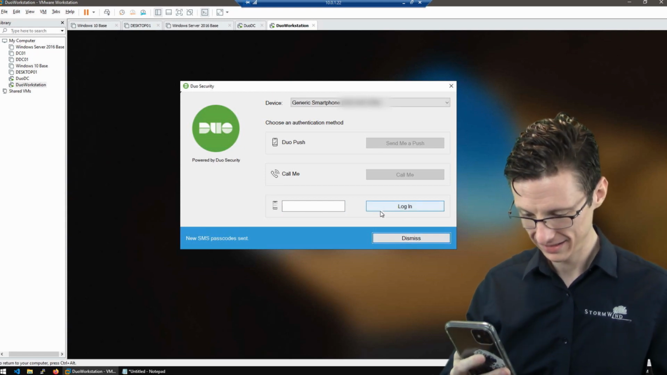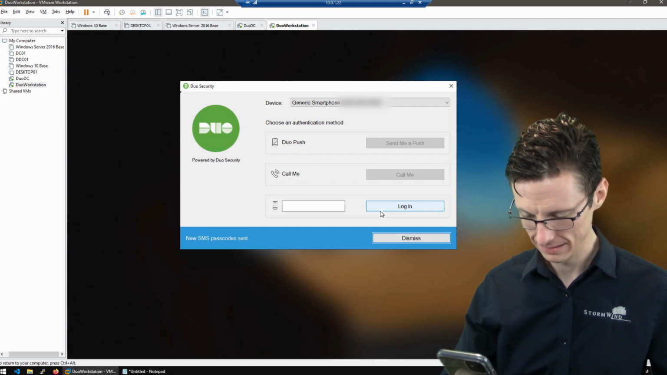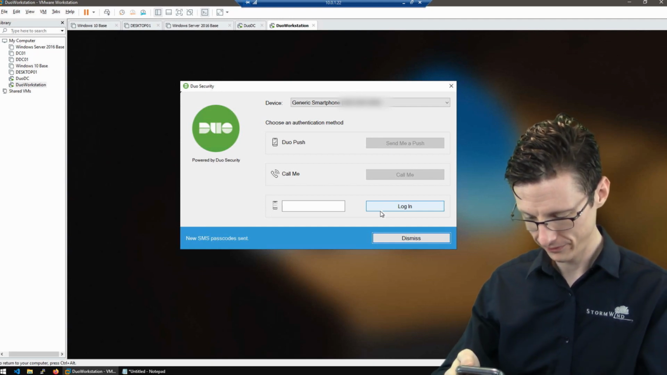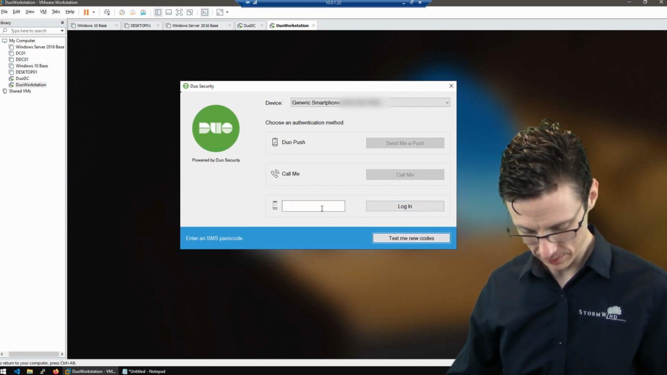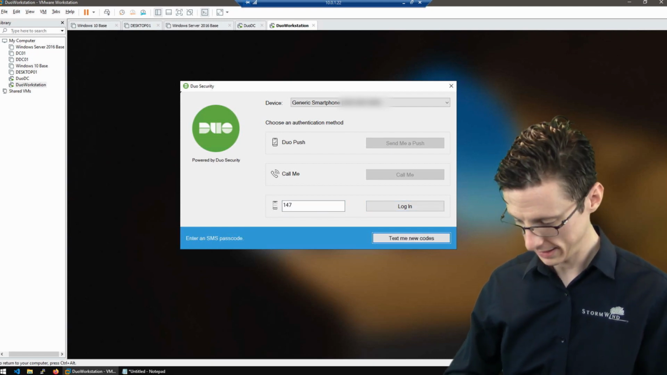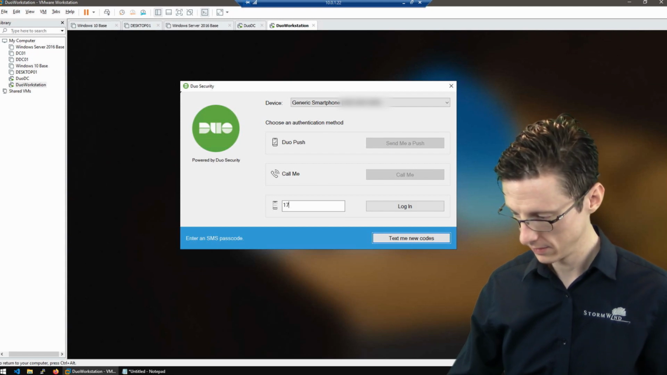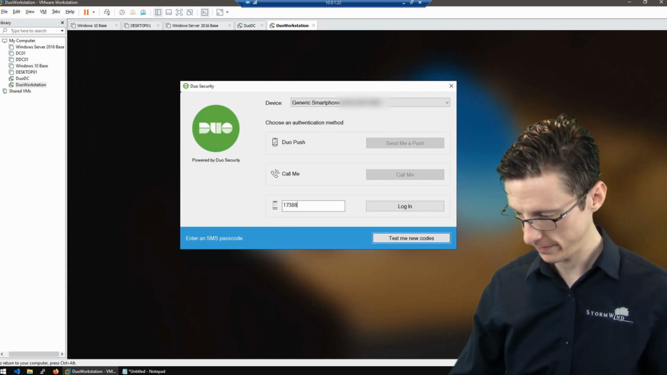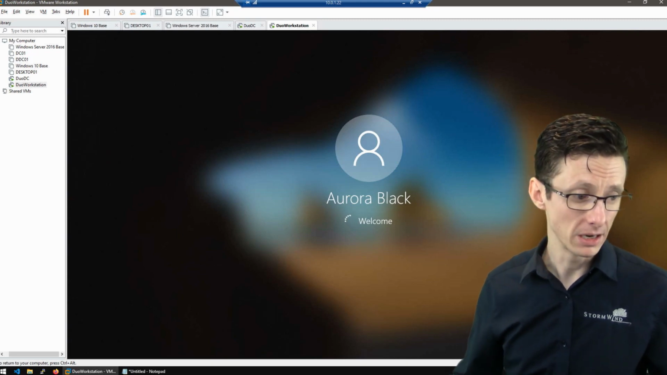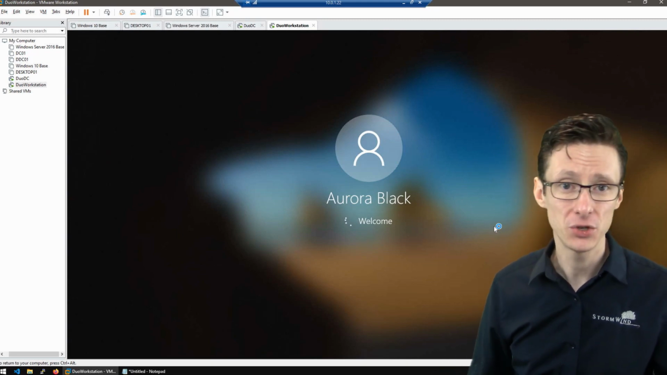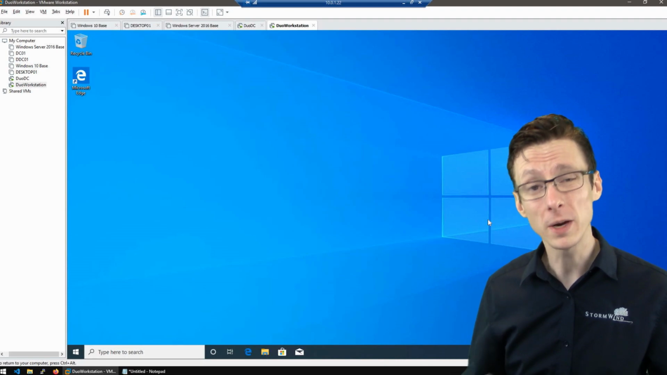So let's see. Okay, great. So it sent this code to me. It's 1738851. And we'll log in. And there we go. All right, so we've actually managed to implement 2-factor authentication for Windows logins.